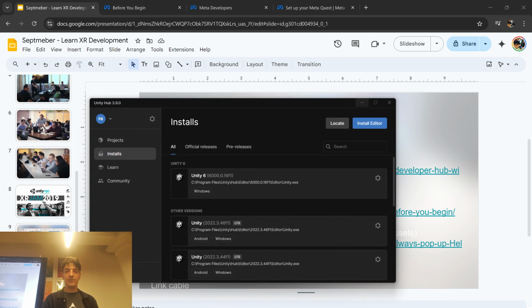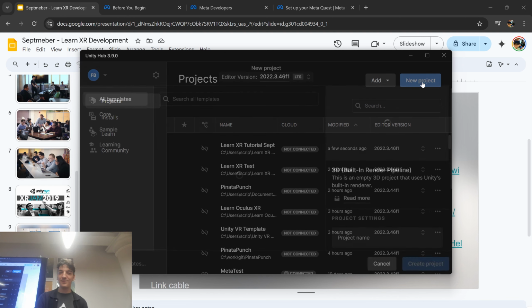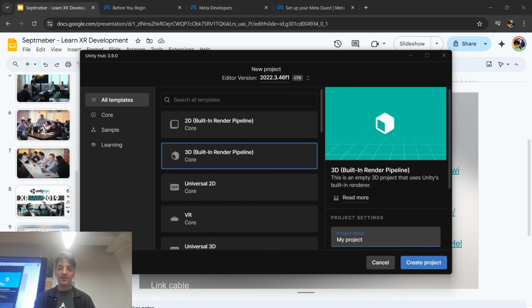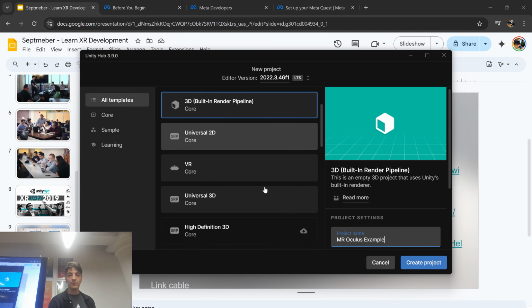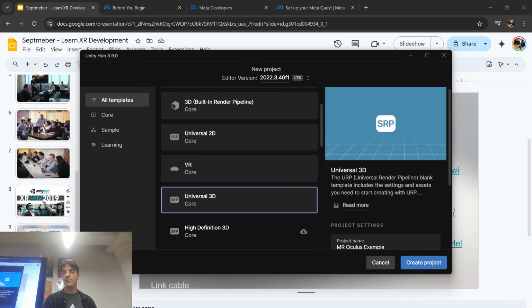So what we're gonna do next is we're gonna make a new project. Let's call it MR Oculus example. Now the template that we're going to use is the Universal 3D, Universal Render Pipeline, which used to be called the Standard Render Pipeline. I already have it downloaded.